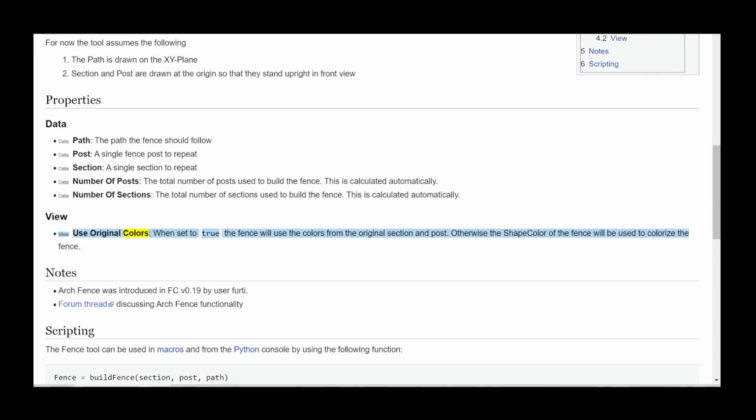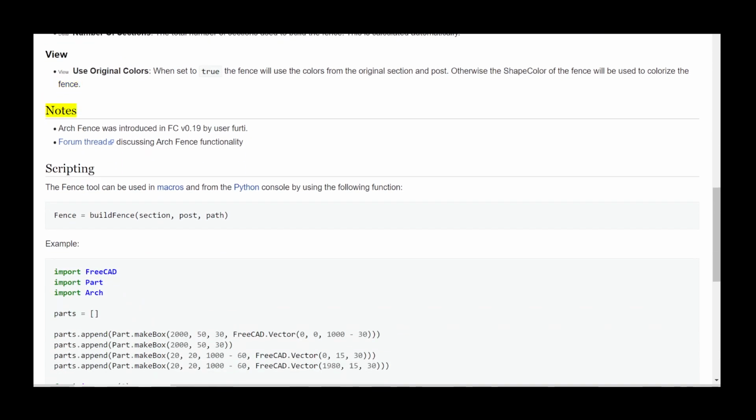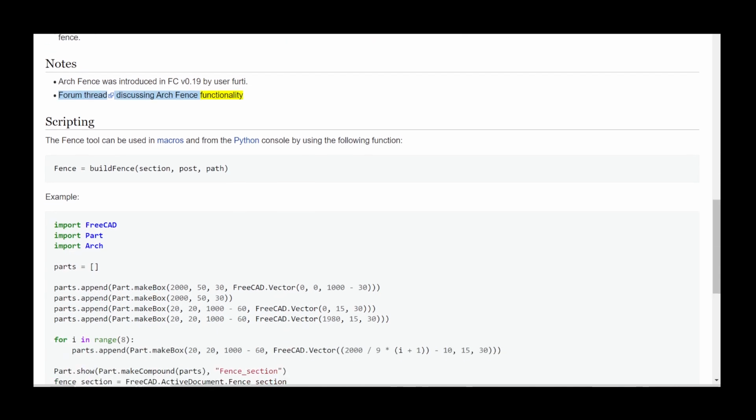View. View Use Original Colors: when set to true, the fence will use the colors from the original section and post. Otherwise, the shape color of the fence will be used to colorize the fence. Notes: Arch Fence was introduced in FreeCAD version 0.19 by user 30. Forum thread discussing Arch Fence functionality.